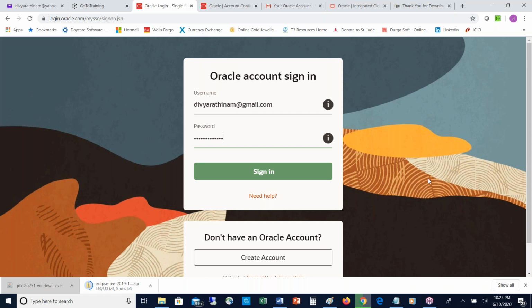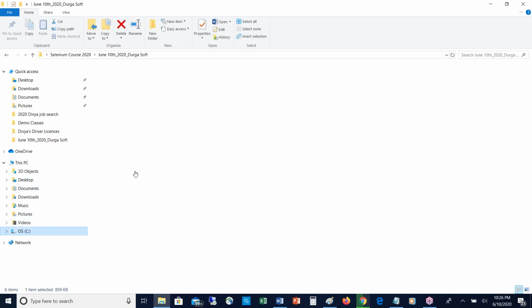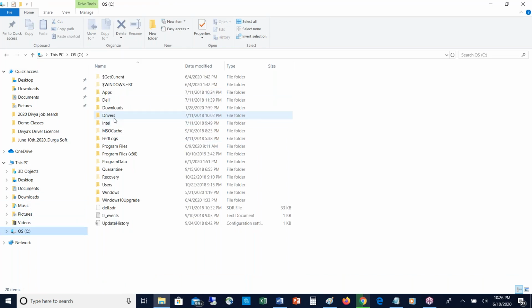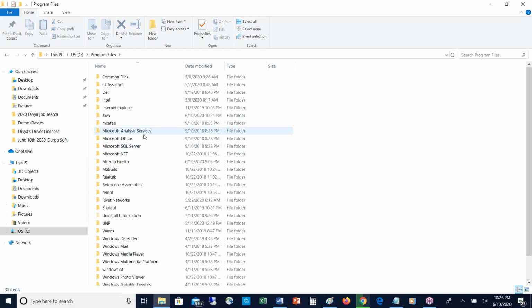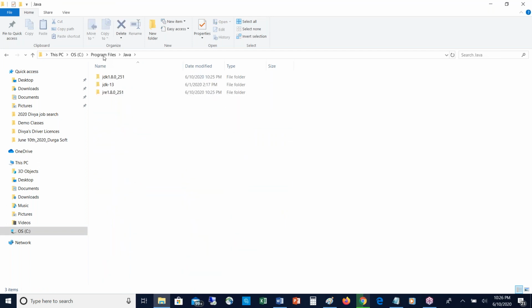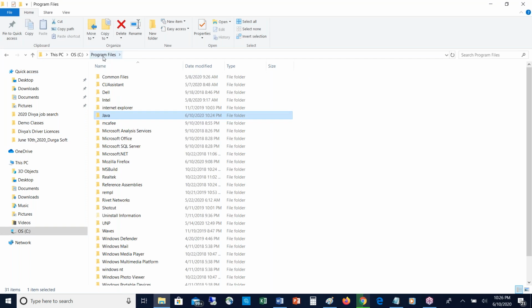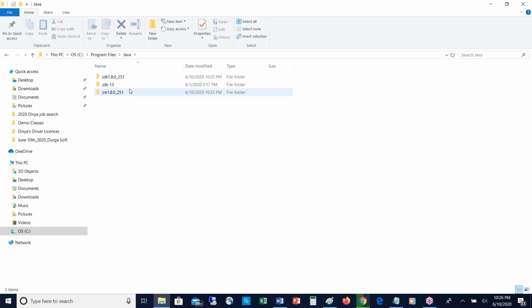Okay, fine. Now Java has installed successfully. If you want to check, go to the C drive, Program Files, Java, and check whether the JDK and JRE files are there or not. Yes, JDK 8 is there, JRE 8 is there. Also, I think earlier you installed JDK 13, right?